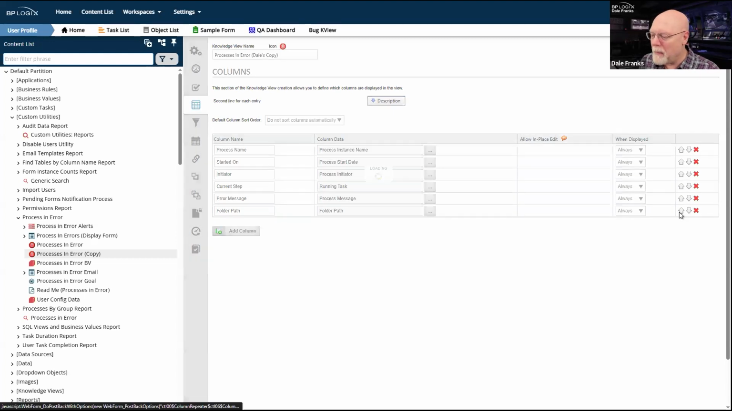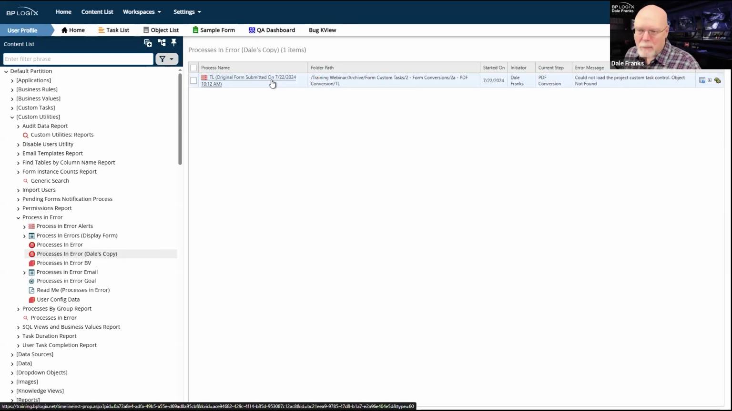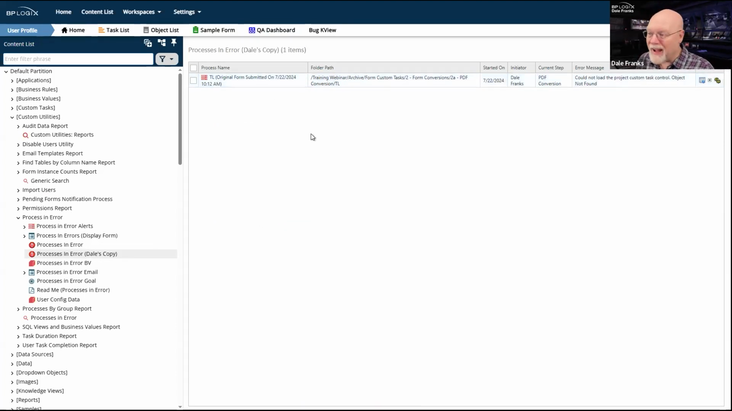And I'll probably want this column to be a little bit higher on the list. I think I like it right after the name. So now when I update and run, it pulls back my single process that has a problem. And then I can open this up and look at it, although we are not going to open it up at the moment.